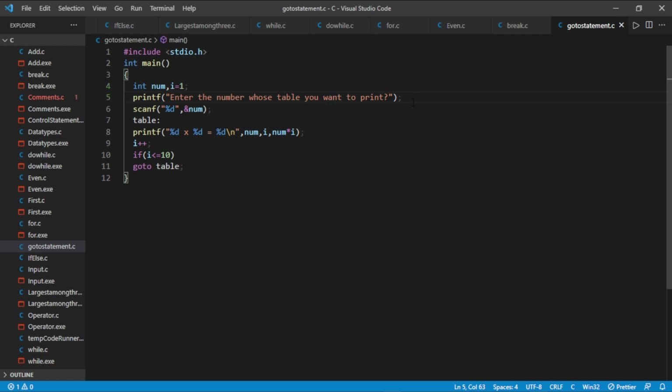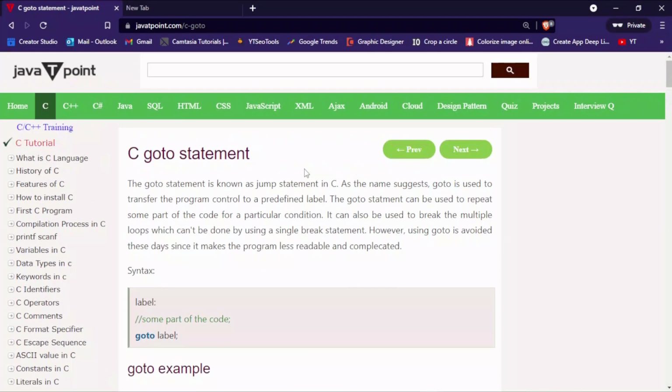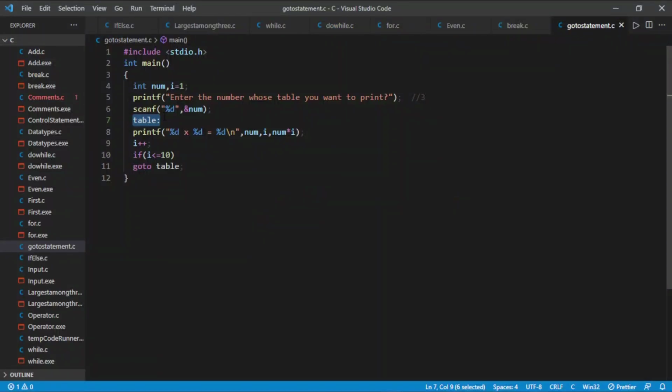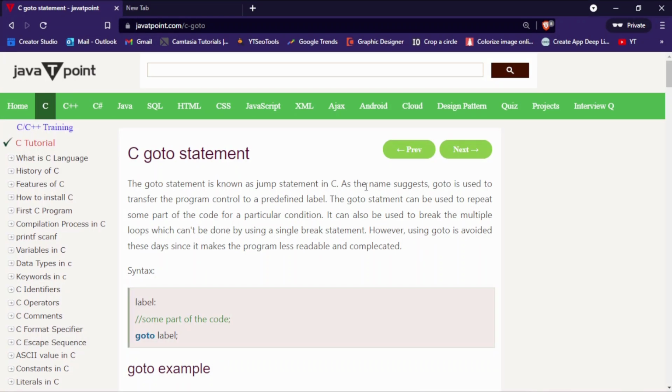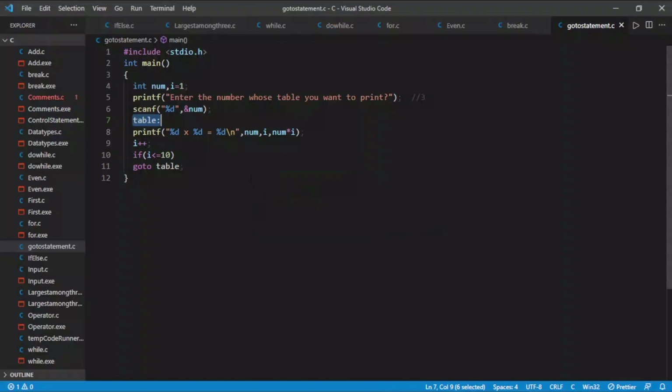If I enter 3, what will happen? We will scan the number 3 here. After that, we specified here table. So what is the table here? We can see from here it is written that goto is used to transfer the program control to a predefined label. So we have just predefined the label here, that is table.